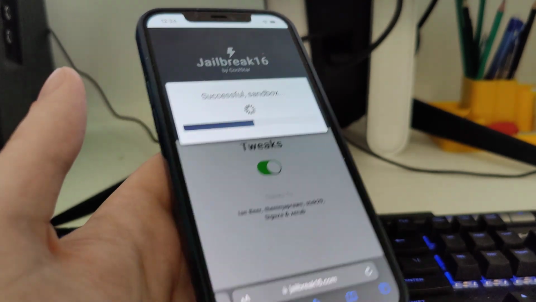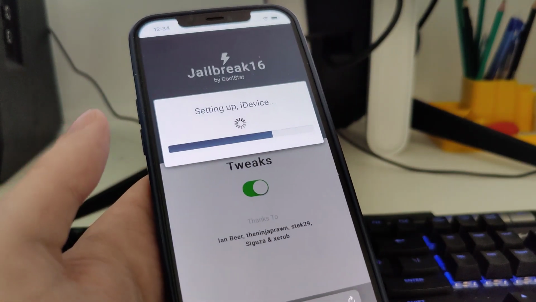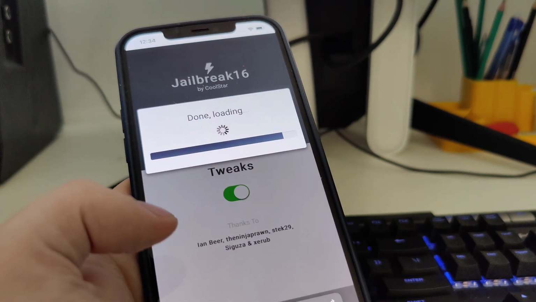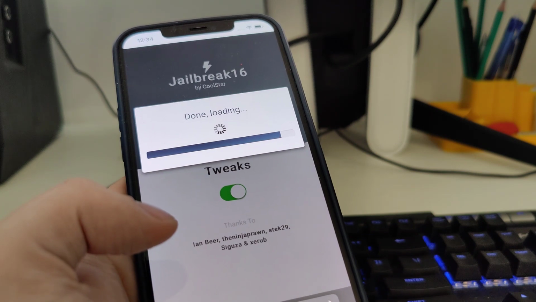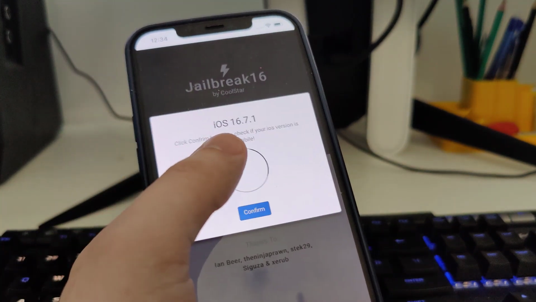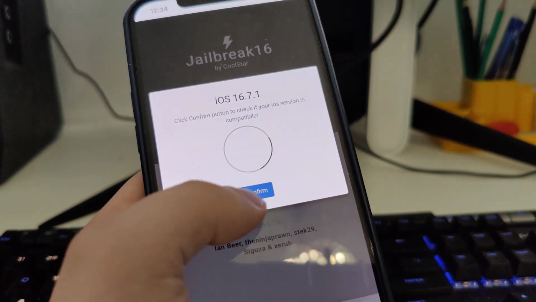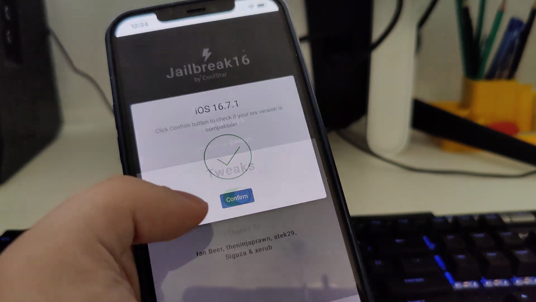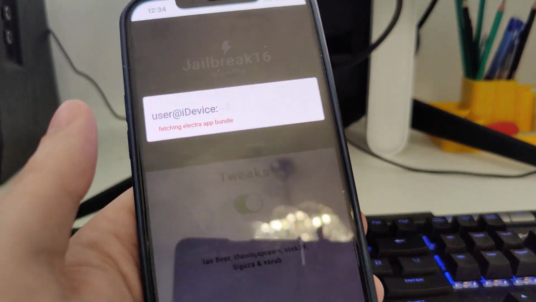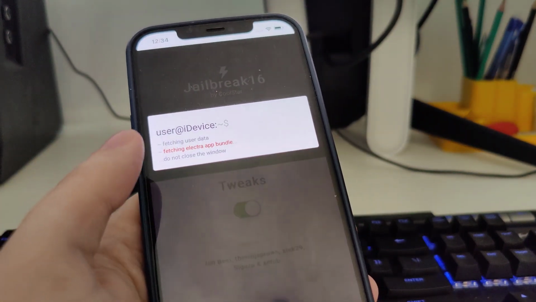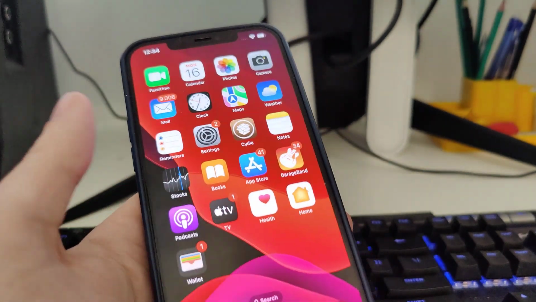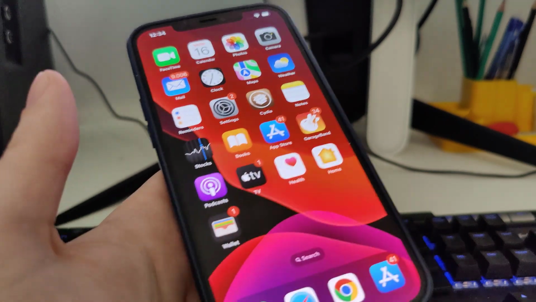Let's wait a bit for it to load. It shouldn't take a lot of time. Okay, it has detected that we are running iOS 16.7.1. Let's confirm that's correct. And just in case, make sure that you backed up your iDevice. Now it's fetching the Electra app bundle and creating the Cydia exploit, Cydia, which will help us gain access to a bunch of new apps.